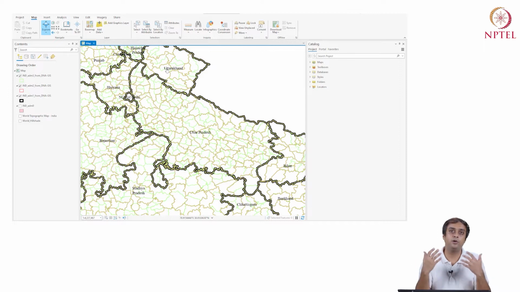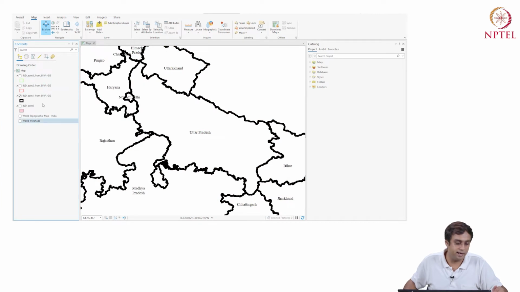So for that, I'm going to now clip the features by the state name. And I'm going to now create files which are only focusing on Uttar Pradesh. Okay, so let's try to do that. Let's start with the easiest file, which is the state file.